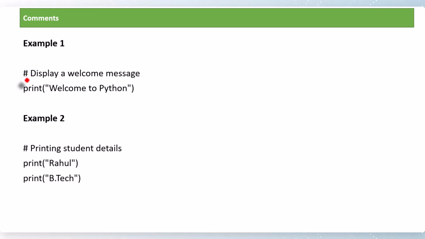Example 1: you see this first line, it starts with the hash symbol. It is a comment. Python will ignore this line. It will not print anywhere. Then this is a statement. It will print and display the output, Welcome to Python. And in this example, the first line is prefixed with hash, so it is a comment. Python interpreter will ignore this line.